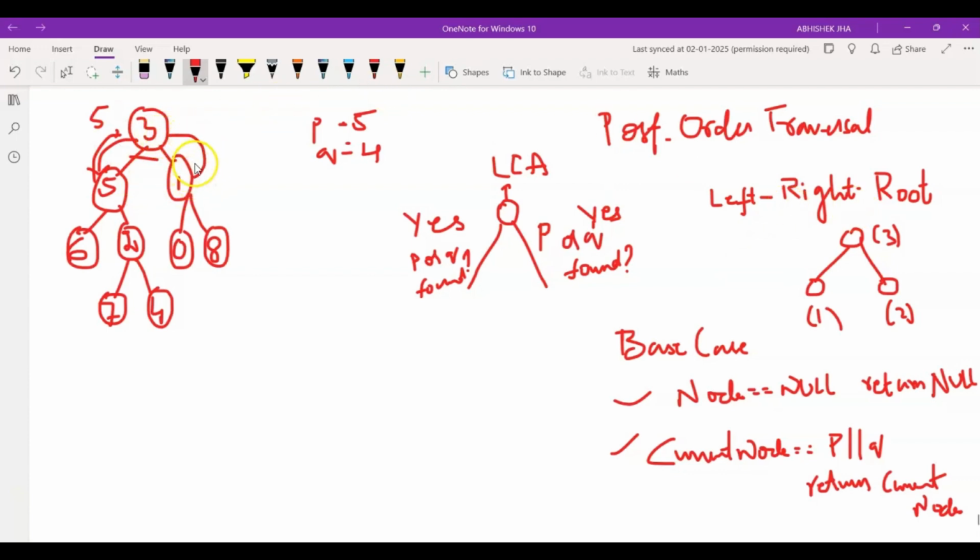So 3 gives a call to the right subtree. It will check if the current node is null or not. It is not null. So here it will also check if the current node is equal to either P or Q. Since we have already found P, now we'll check whether it is equal to 4 or not. Since it is not 4, based on the post order traversal, it will again go to the left subtree. So it will check with 0. Now it will move from 0 to 8. It will check if the current node is equal to Q or not. Since it is not 4, it will again go back to the root value.